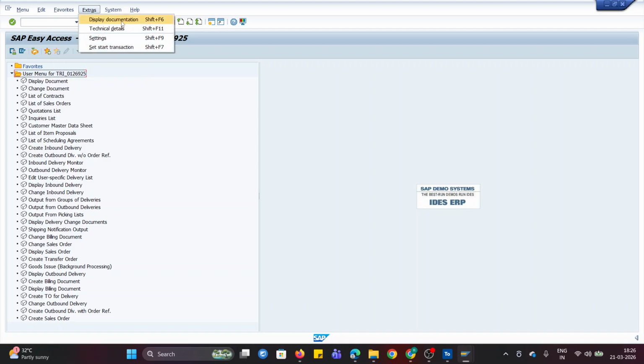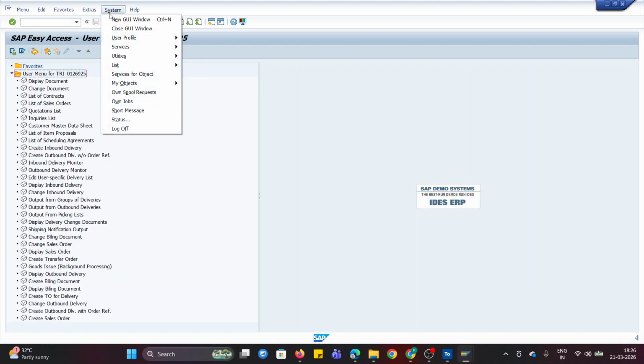And then extras, it is some like starting your transaction, the technical details and all that. And then system, you can open a new GUI window, like another window of something like this will be opened, closing the current one, or if there are any extras, that one. And then different user profiles, different services, like whatever you have in the queue, first entry, batch input, all that.